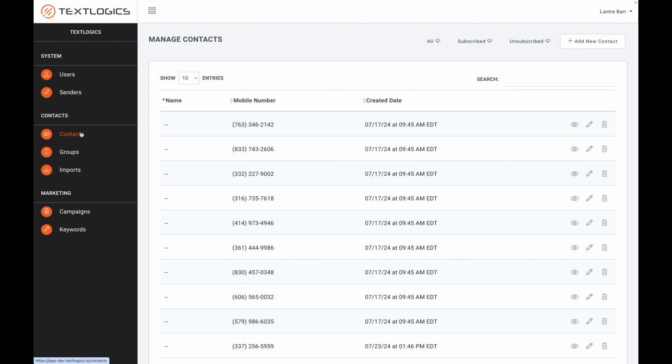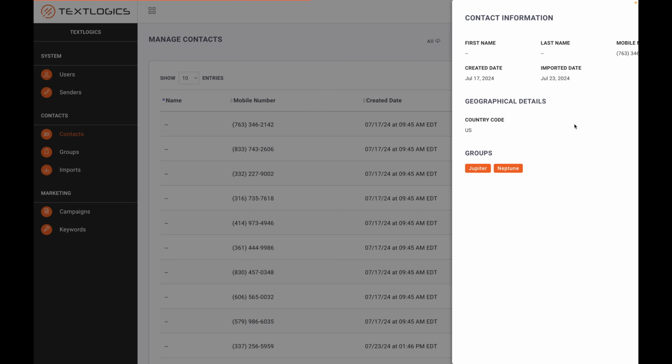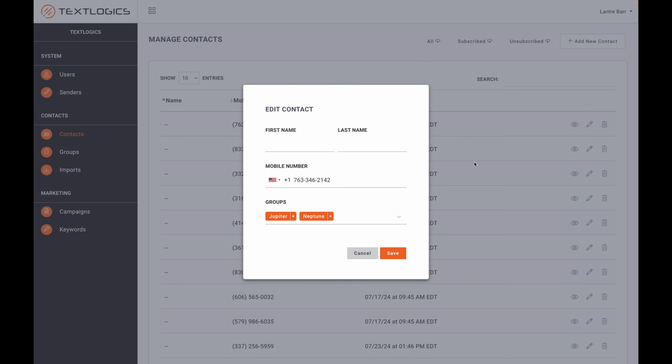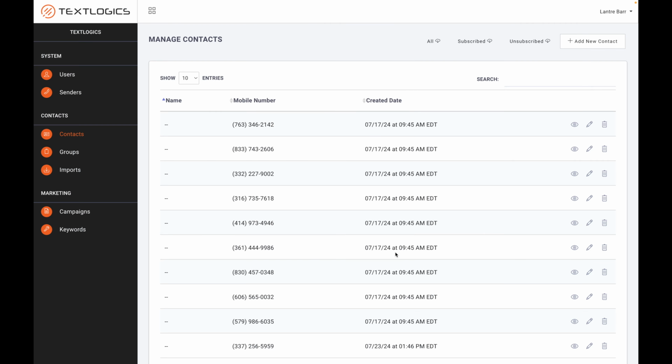Organizing your contacts within TextLogics is efficient and flexible. You can view comprehensive contact details to understand more about each contact's status and history. Edit or delete contacts as necessary to keep your contact list up to date. You can also download lists of all contacts, subscribed contacts, or unsubscribed contacts for offline review or external use.